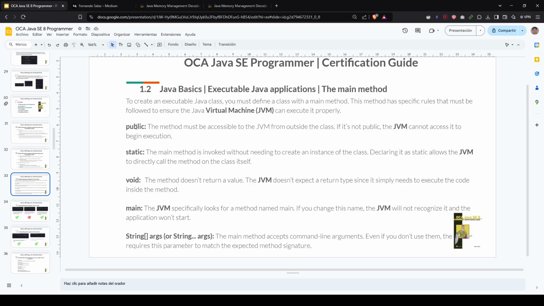Every main method must have these keywords. Public. The method must be accessible to the JVM from outside the class. So if it's not public, the JVM will not be able to access it in order to begin the execution of the class. Okay, so our main method must be public.